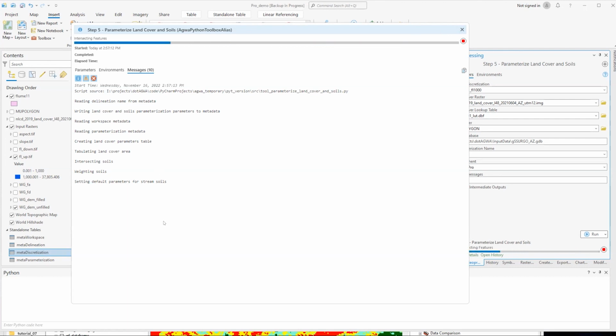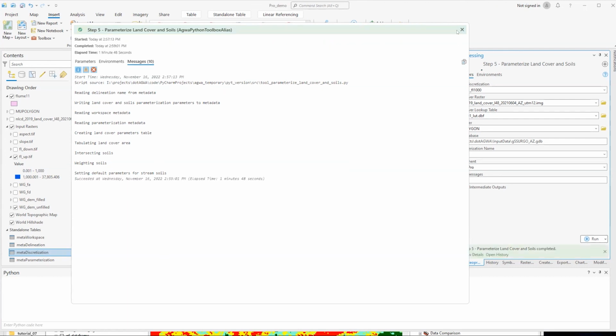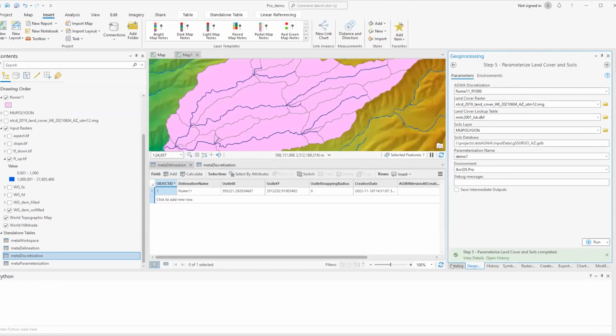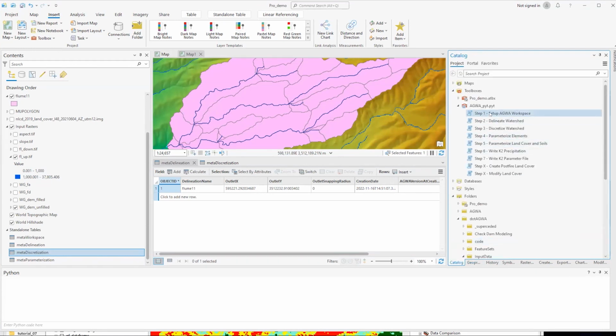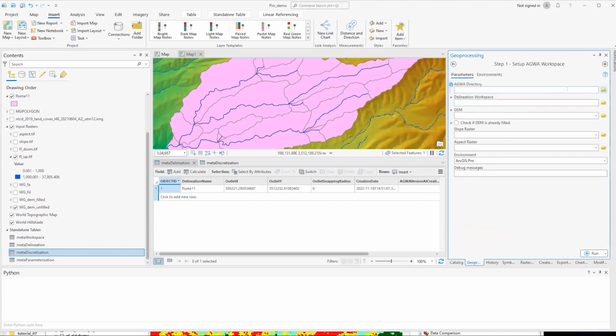Hey Shay, I just have a quick question about the Arc Pro version. When you were on the very first step, selecting your flow accumulation rasters and your stream raster, in the ArcMap version, you can create it within the AGWA platform. Can you do that in the Arc Pro version as well, or do you need to have those beforehand now?